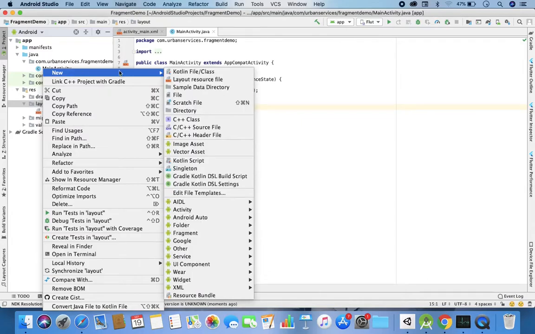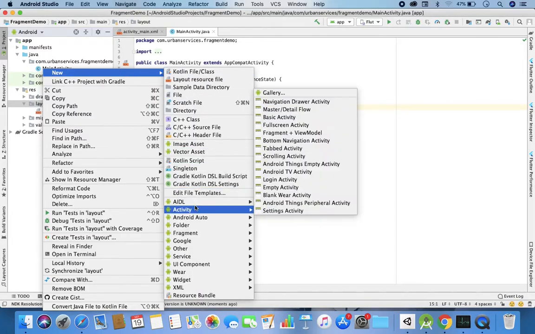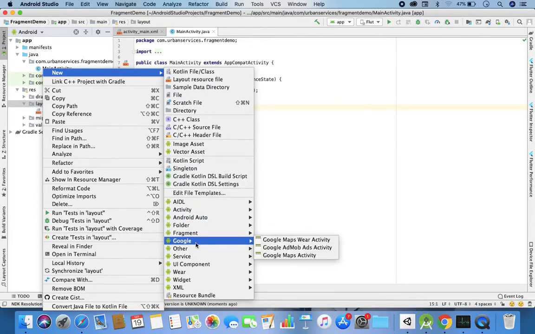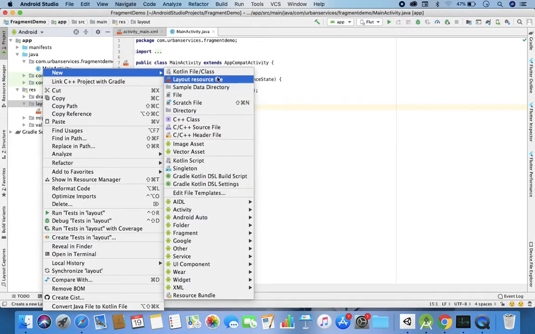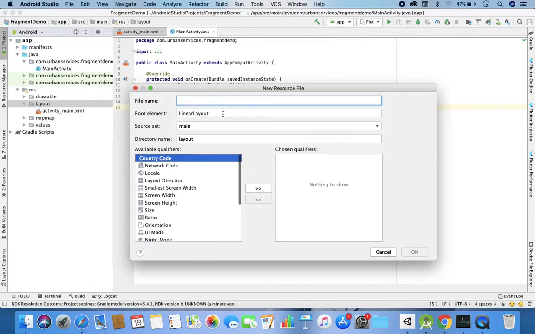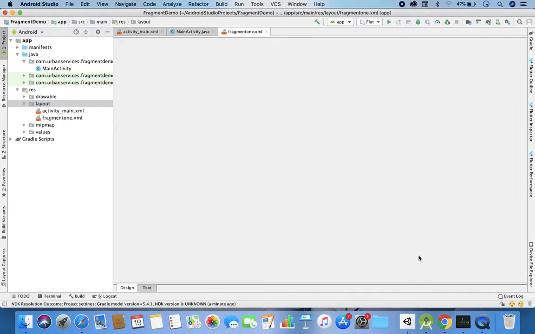For that I need to create the layout for them. So first let me have the layout for my fragments, and then I'll embed them into my main activity. So this is the one layout, and I'm going to name it fragment_one, and the root element will definitely be a relative layout because that suits the purpose of this application.